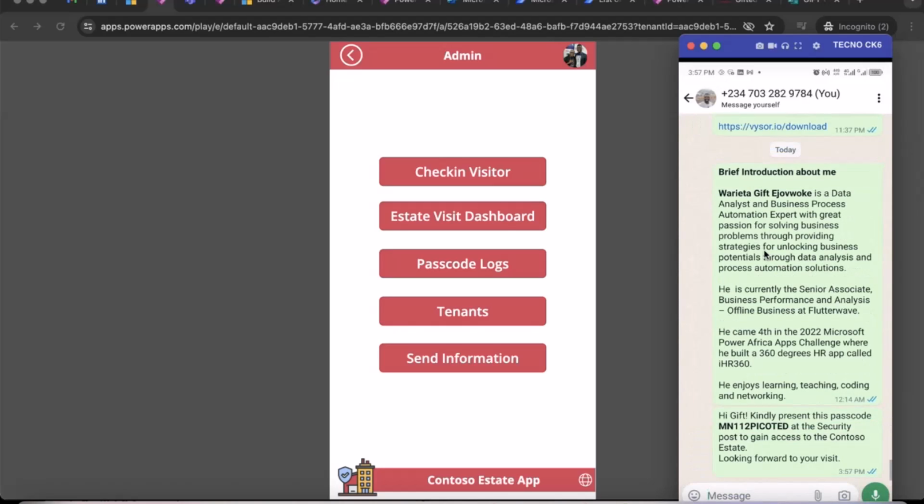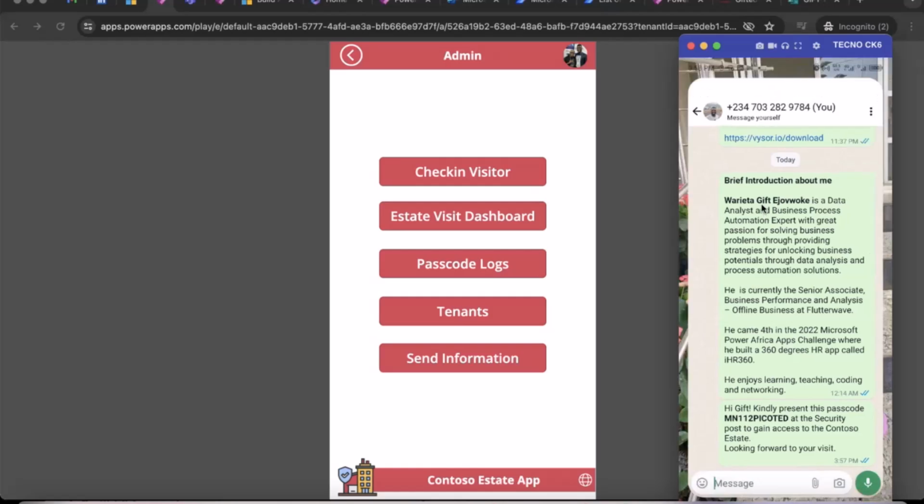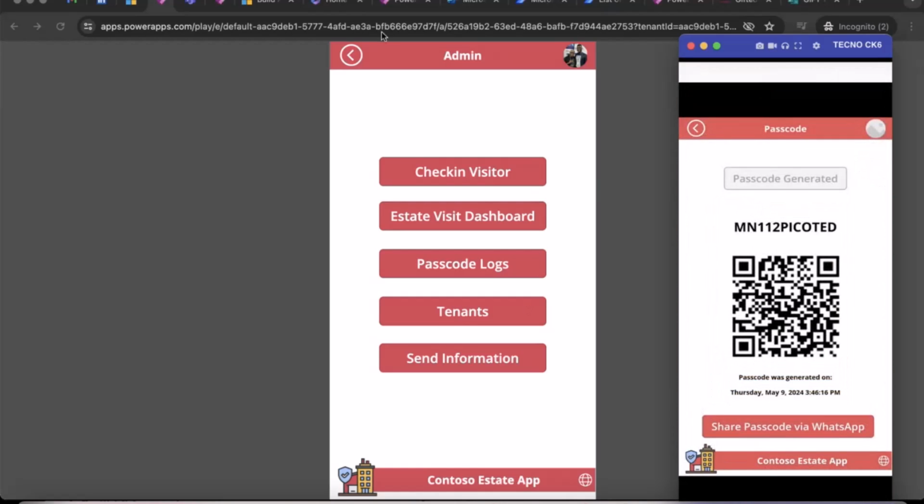So the good thing about this is even if I don't have your number, I can easily just put in your code and it automatically sends this to us. So basically, this is all that I want to share with us.